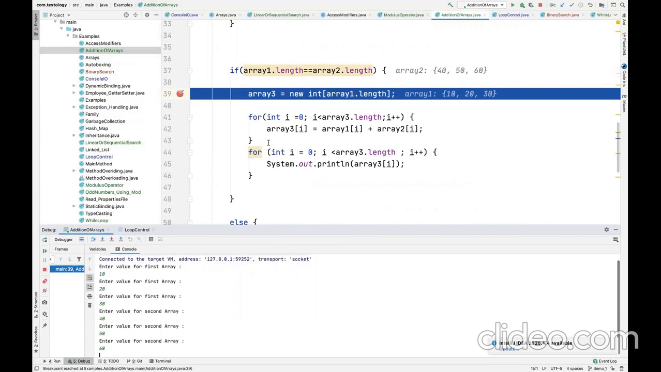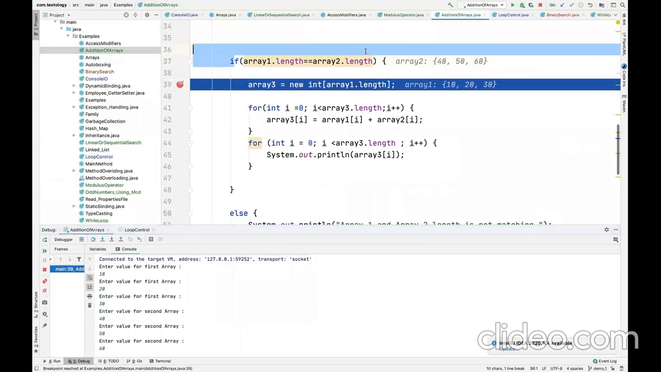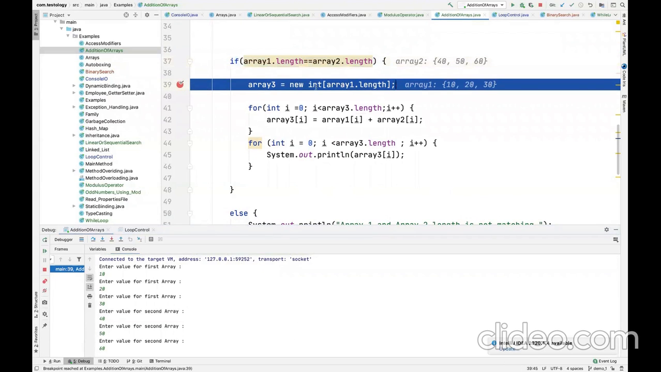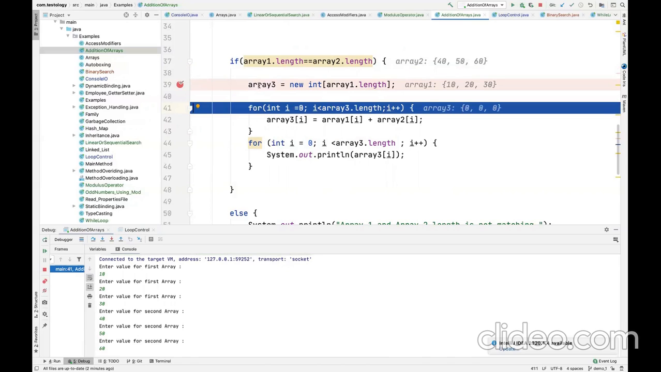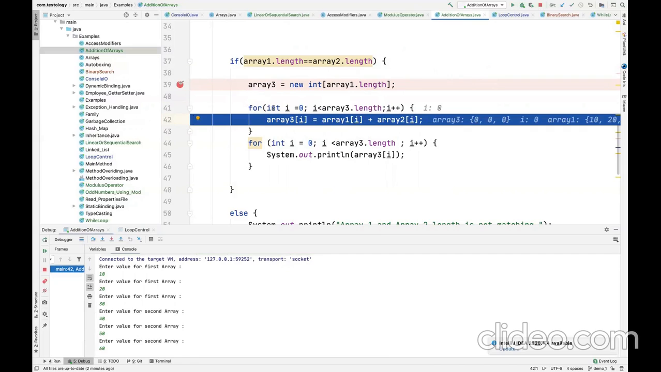Now what will happen, we will be in this if condition and we will be defining the length of the third array. So the length of the third array is 3, and we are now adding the values of the two arrays and storing them in the third array.